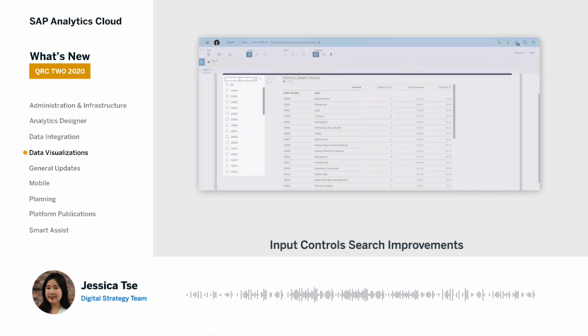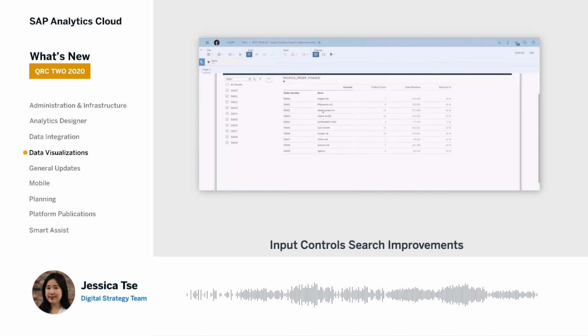For SAP Analytics Cloud, usability is one of our top priorities. That's why you can search for members with certain patterns and input controls for acquired and HANA live models. This makes it a lot easier for you to search specific members, allowing you to quickly access the exact information you need.